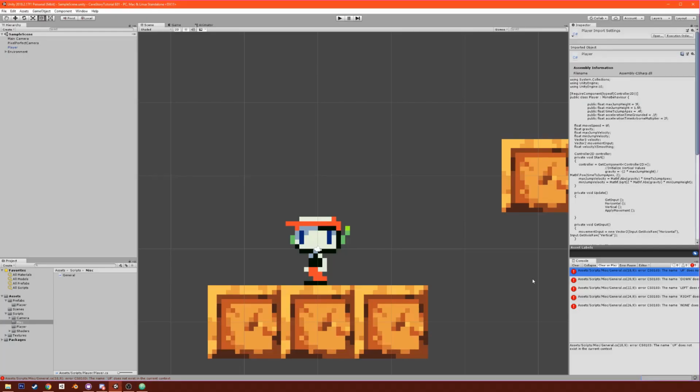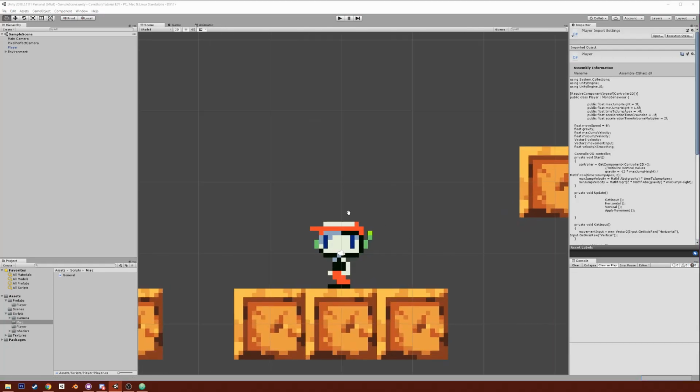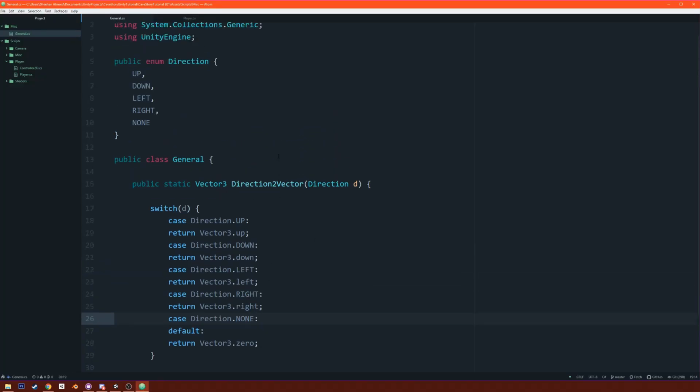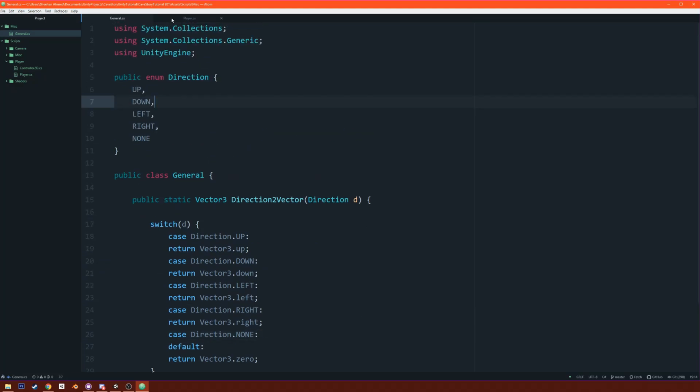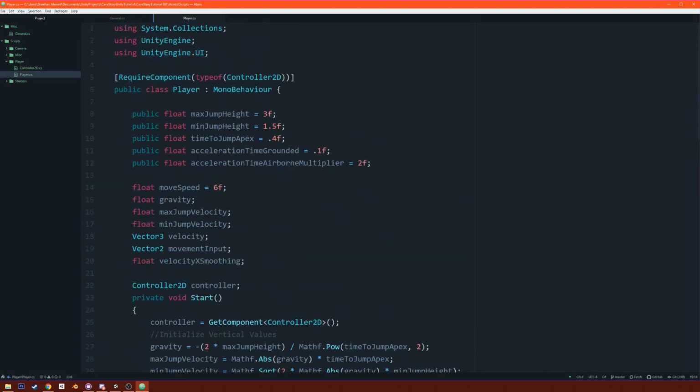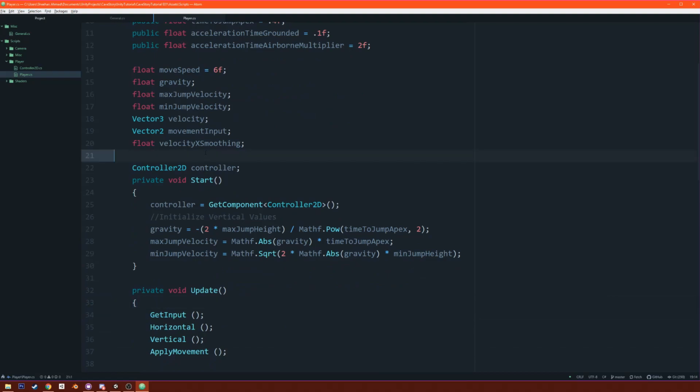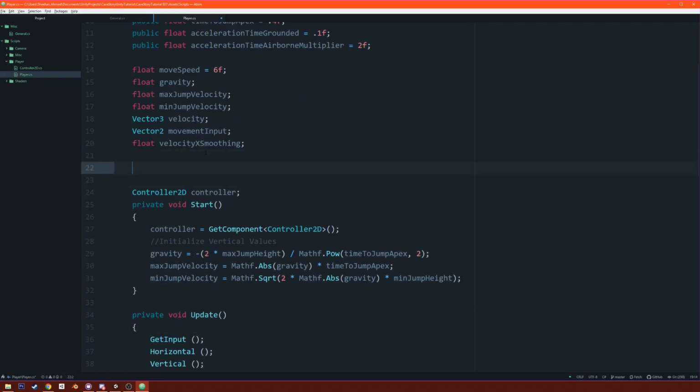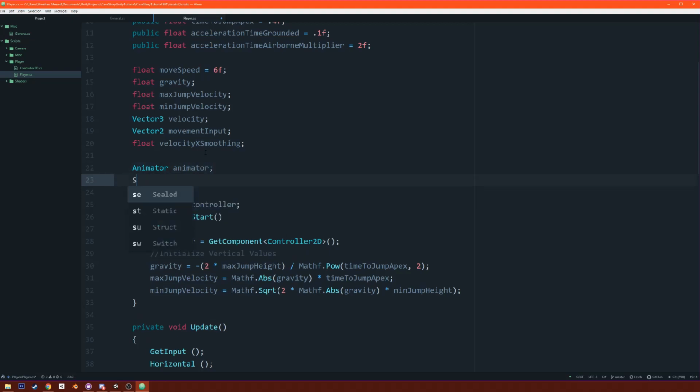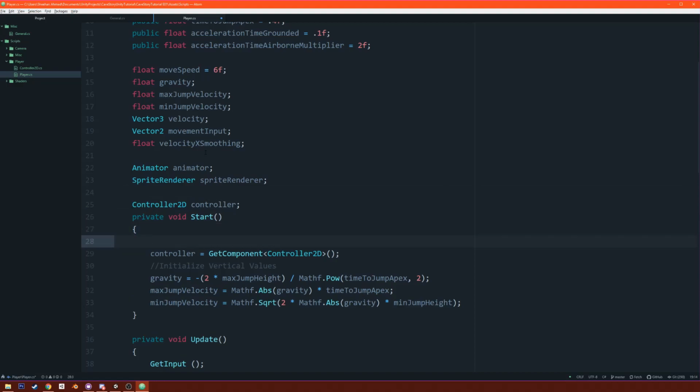That's what happens. Okay, great. Alright, sweet. Now we open the player class, and there's a couple different things we're gonna have to do. First order of business is we're gonna need some references to the animator and the sprite renderer. So let's just say Animator animator, and SpriteRenderer spriteRenderer. Oh, that should not be capitalized. Okay, and we'll access them inside the start function.